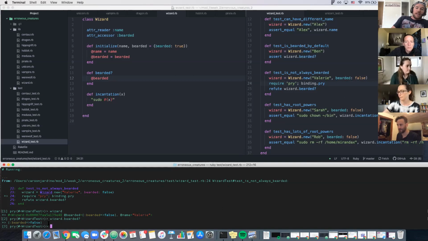So at this point, if we look at line 6 of wizard, we can see bearded is assigned a default value of bearded true if we don't pass in bearded false. All right, so there's a lot of moving parts here.